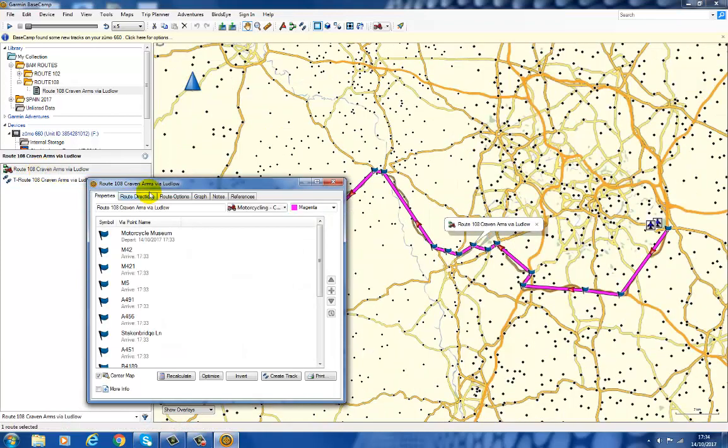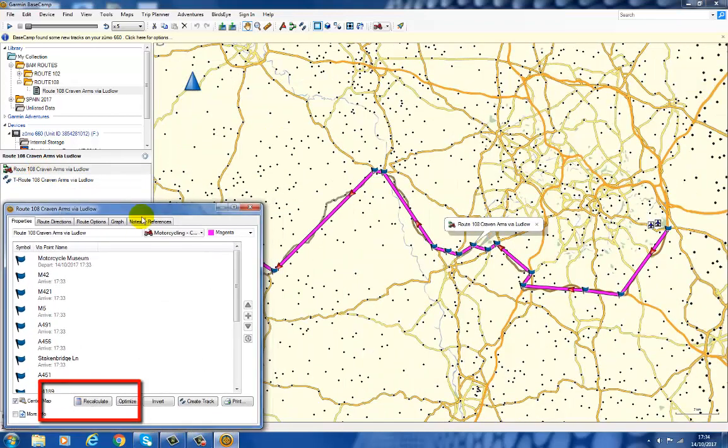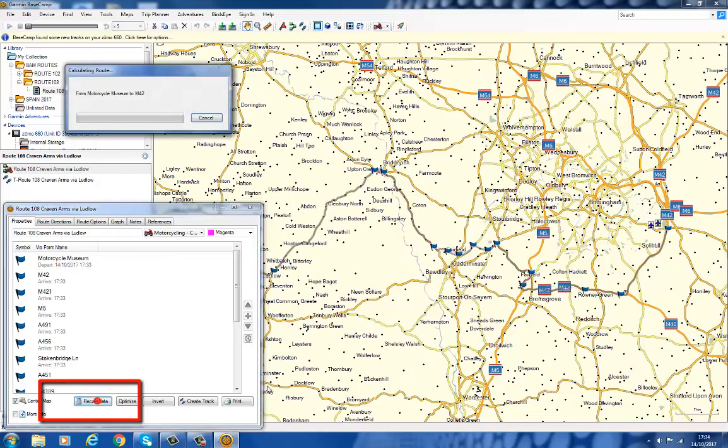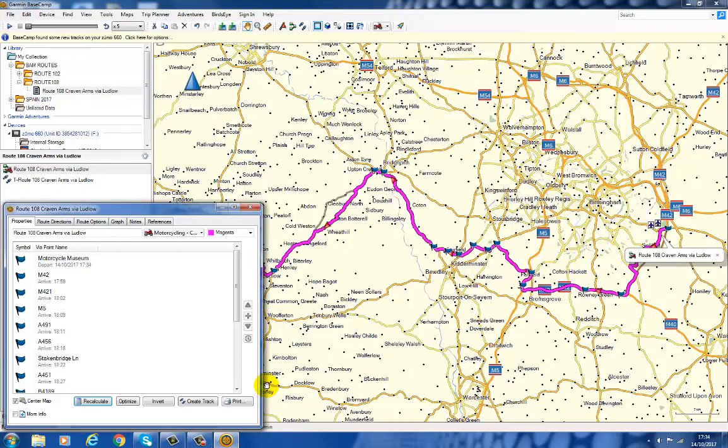If I double left click the route in the window and then come down to recalculate, you can see that the route has now recalculated itself over the majority of the track that was originally used to create it. We want to be able to move the route around, so select the pan icon, which is the hand, if it's not already selected.